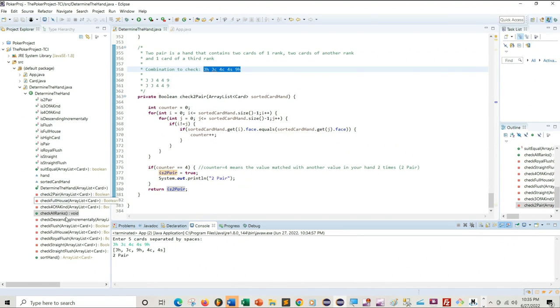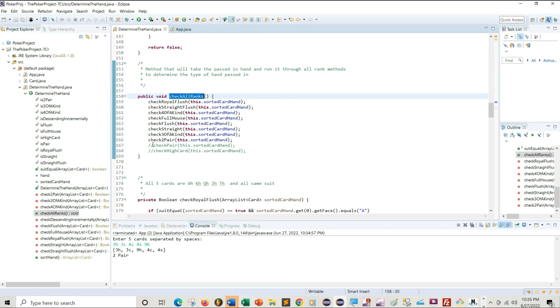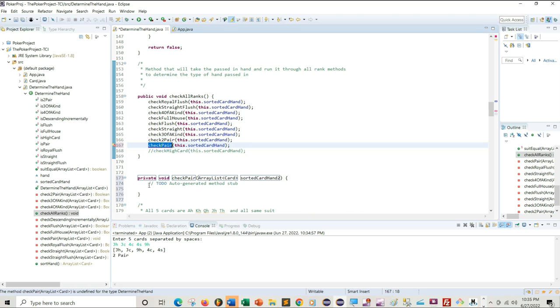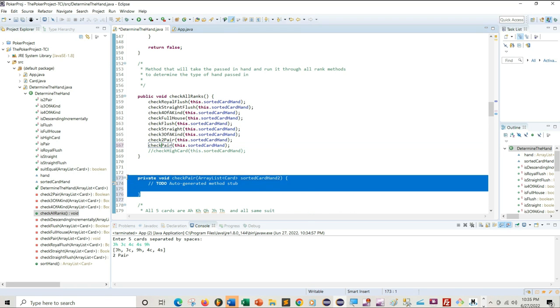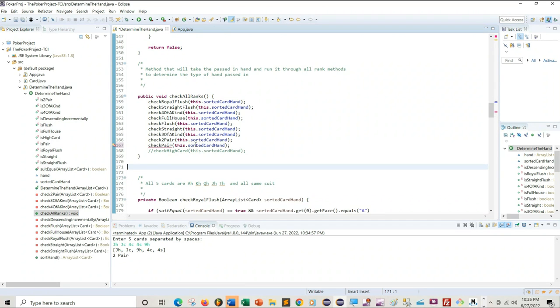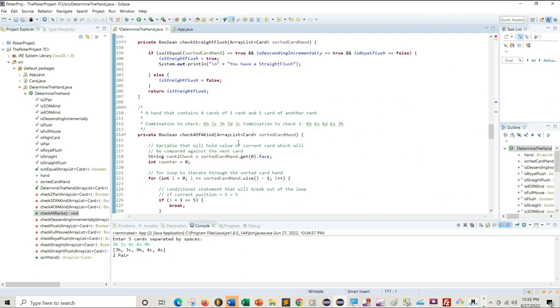All right. We're going to continue. The next method is going to be check pair. Create the method for this. And then I'm going to simply just copy this, well, actually cut it. Scroll all the way down.